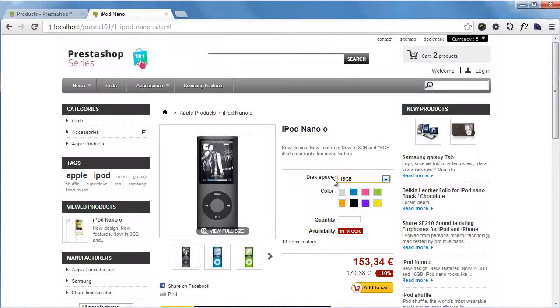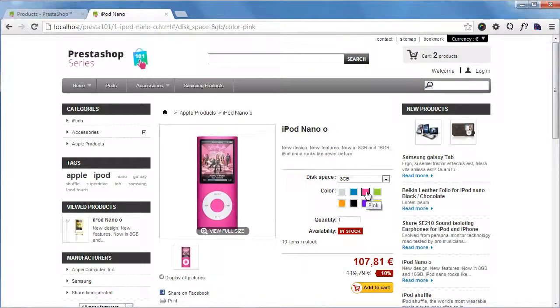So if I am a customer and I want to buy an 8 gigs purple iPod Nano, which is really cool, I can go ahead and do this. Or maybe I want it blue or black. And again, this is really powerful because you can set up an indefinite number of attributes for each product.